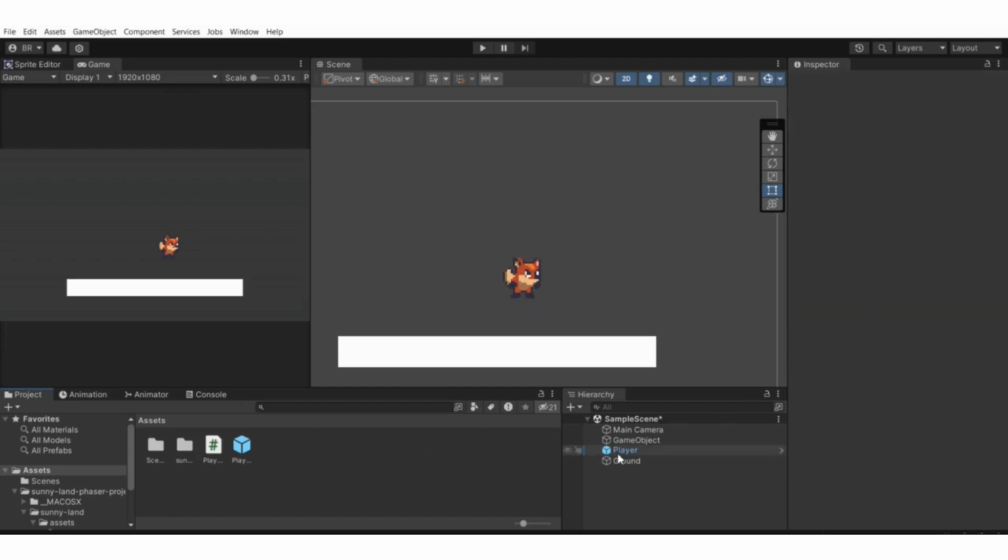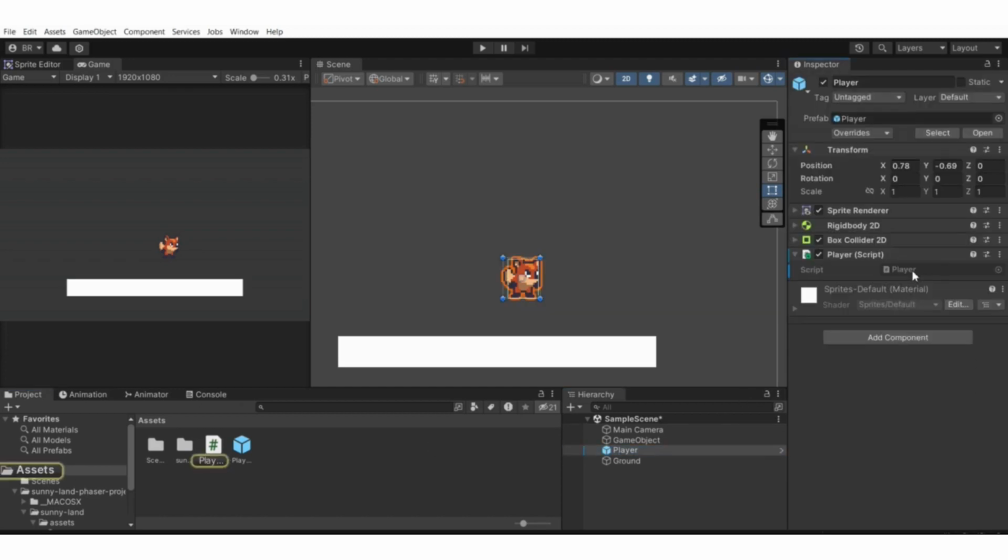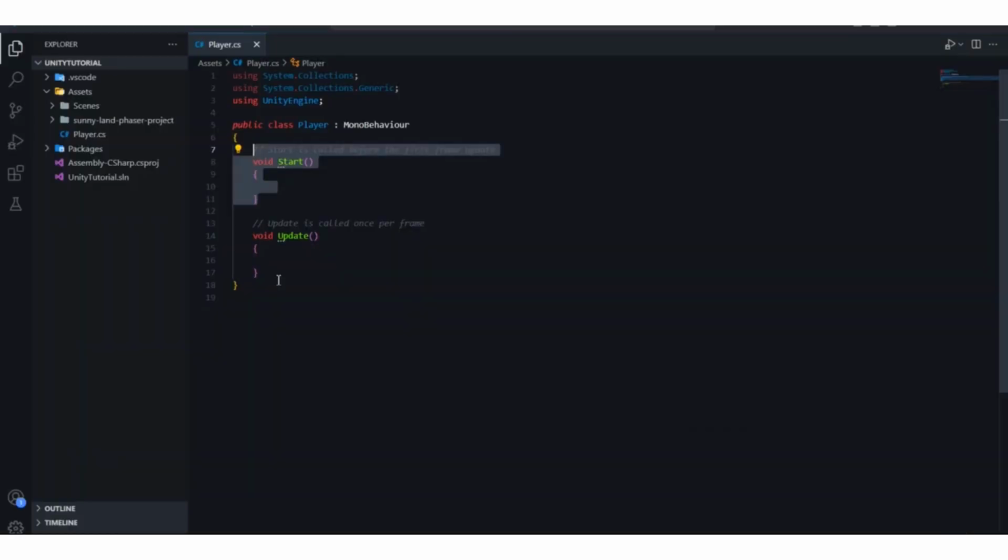So what we're gonna do, double click it to open up in Visual Studio. As you can see, by default we have got two functions, the Start function and the Update function. The Start function gets called when the game starts. It is called just one time, and the Update function gets called every time, like in 1 second it passes 60 frames, and you can imagine it's called again and again.